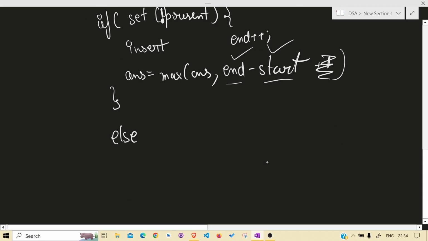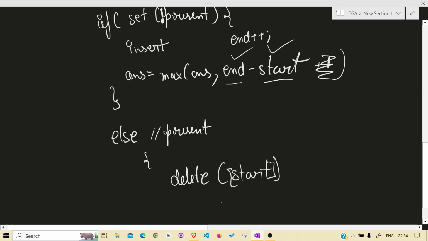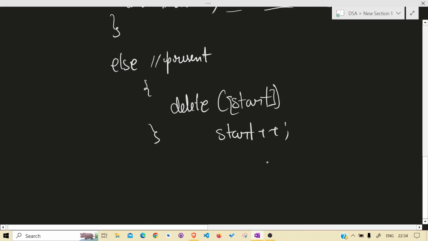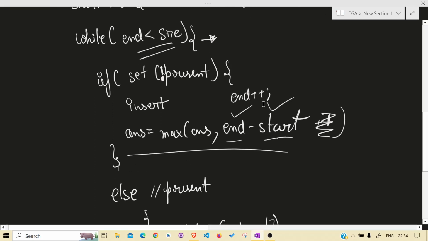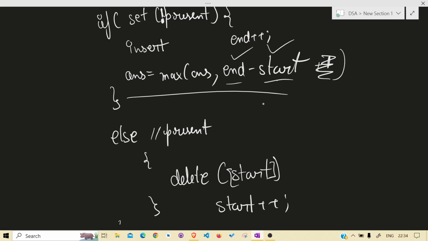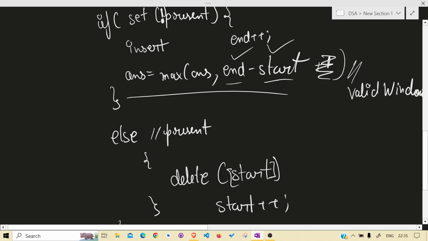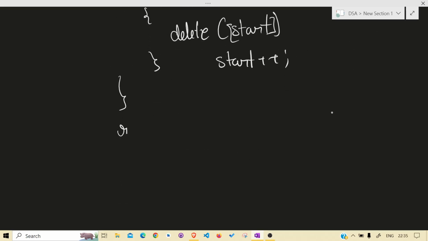But if it is present, then what we have to do is delete whatever is present at the start index and start plus plus. That's it. This loop will keep on running till the size, and we will get our answer calculated at every valid window. Every valid window will be calculated and the answer returned.